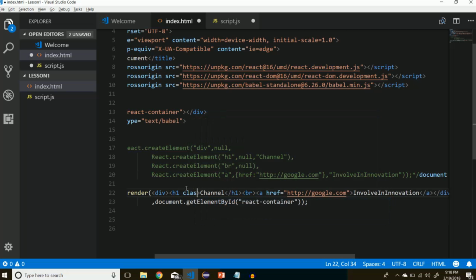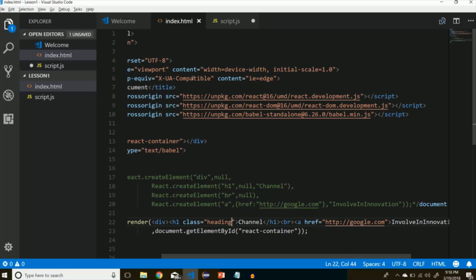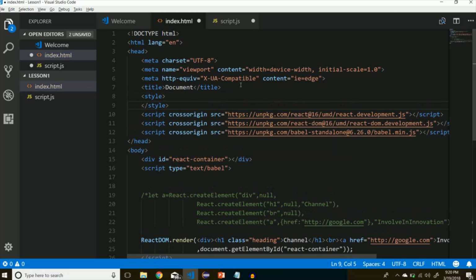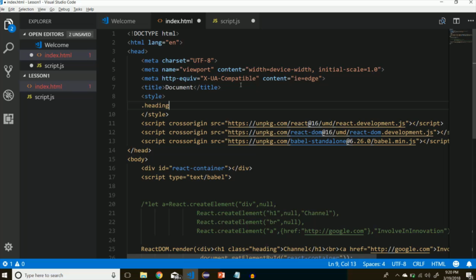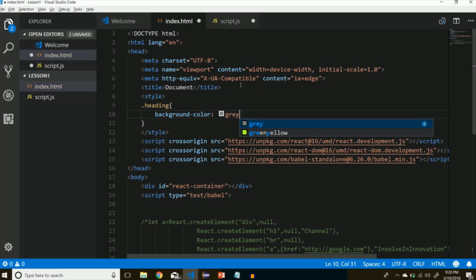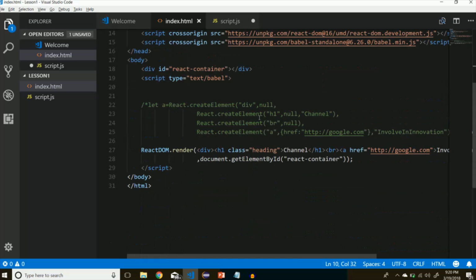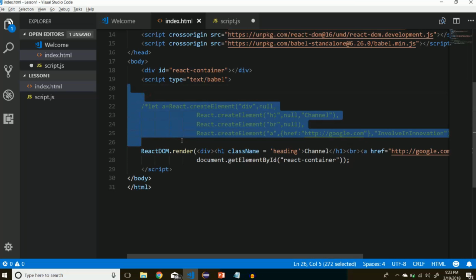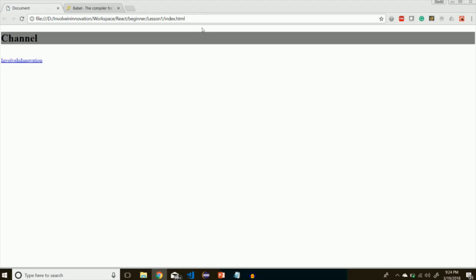In HTML, we can give class equal to heading. This is perfectly fine in HTML and you can declare a style for this. Here I am giving a style for this heading, background color gray. The class is already a keyword in ES6, so we should not give this as class. Instead of class, we should give this as className, because class is a JavaScript keyword for creating ES6 classes. Refresh now. Now we can see this H3 element's background is gray.